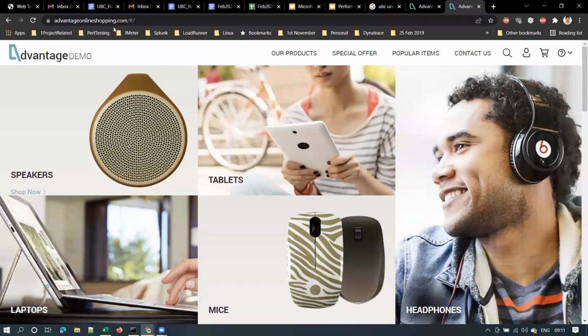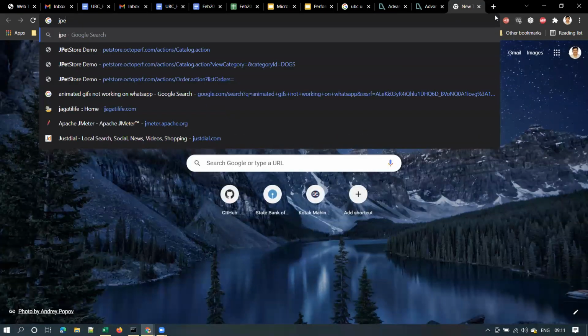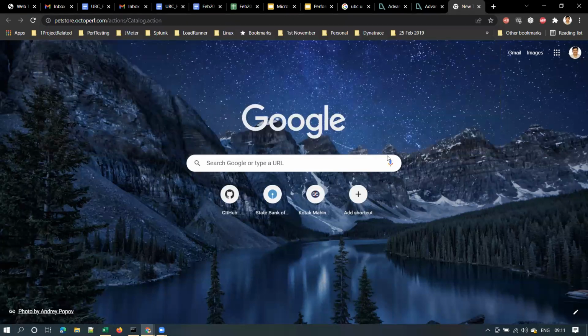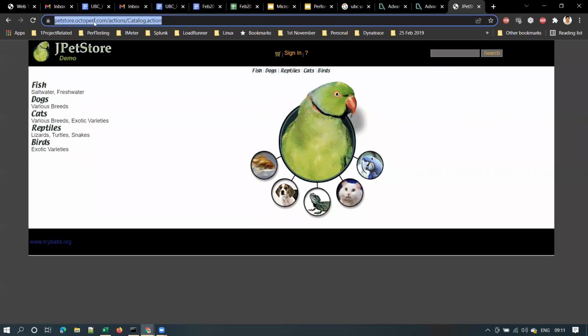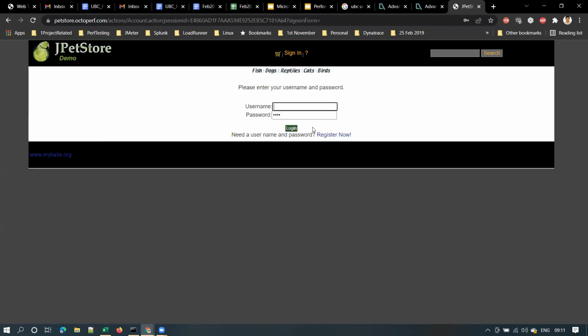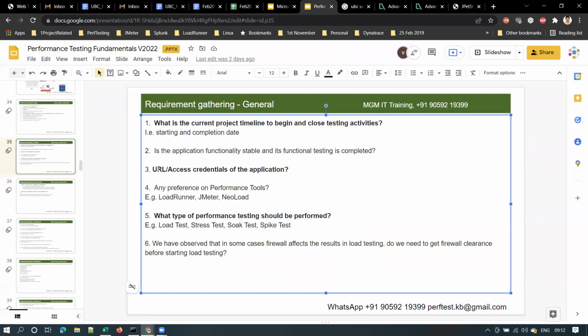All right. So now you have to ask the client what is the URL and credentials of the application. Otherwise, you can click on this user icon and register here for this application. In that way, there are multiple applications. Suppose, for example, there is one more demo application called JPet Store. Let me show you that. So again, this is another demo application. Here you can clearly see JPet Store demo. So again, this is an online application for shopping pets. And this is the URL of the application. If you want to register, you can click on sign in and click on register now, to create an account for yourself. So this is the next information that you have to ask: URL and access credentials of the application.